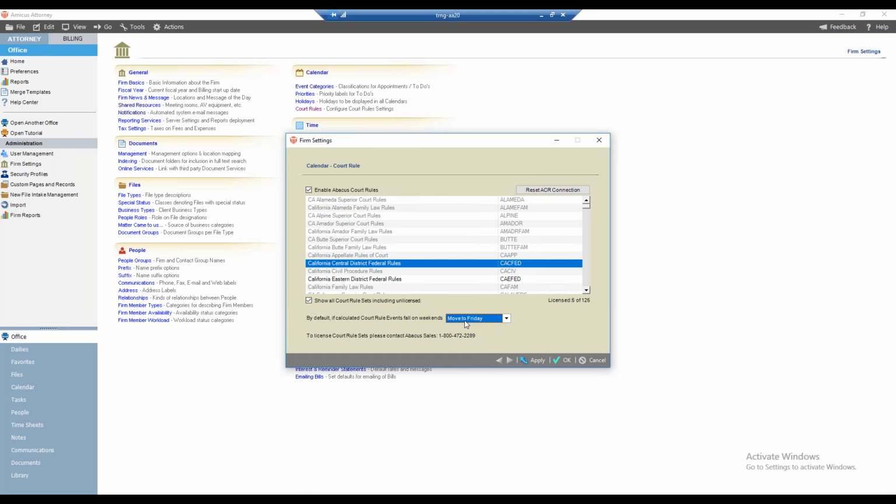Now, a very important caveat to mention here, this setting does not affect any events that are scheduled based on court days. When events are scheduled based on court days, any holidays and or weekends are automatically skipped. So this particular setting here is only going to apply to any rule sets that are calculating days based on actual calendar days versus court days.